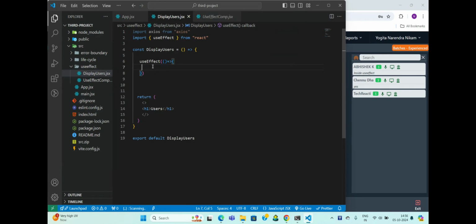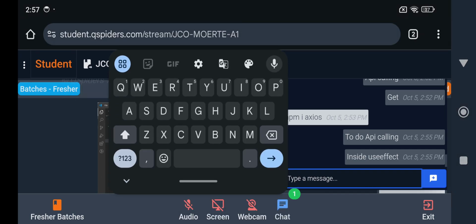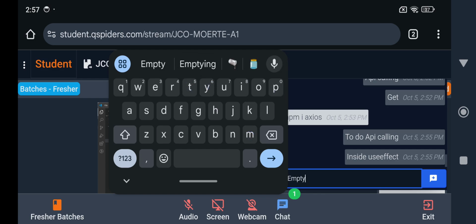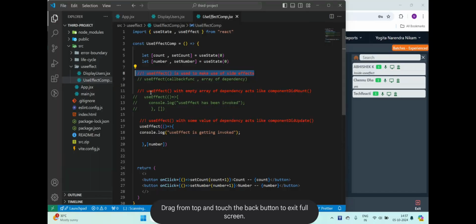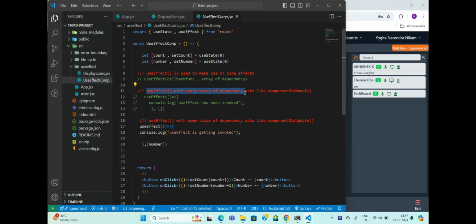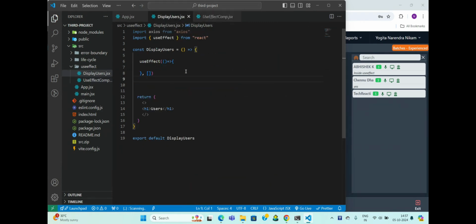Now tell me, I will be fetching my data inside useEffect. I want to fetch my data only once, I don't want to fetch it again and again. So to make the data get fetched only once, I will have to invoke this useEffect also only once. So how can I invoke the useEffect only once? By passing the second argument as an empty array of dependency. Just now I have shown you that if you use useEffect with an empty array of dependency, it acts like componentDidMount. Means it will get invoked only once, which means the data will also be fetched only once. That is why pass the second argument as an empty array.